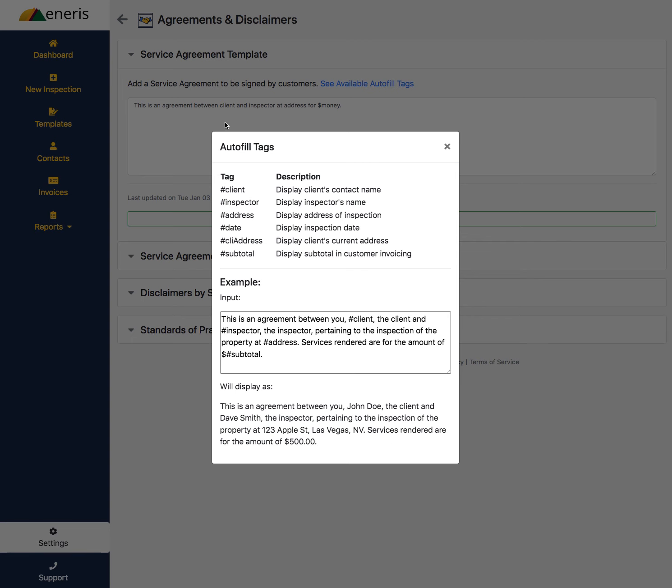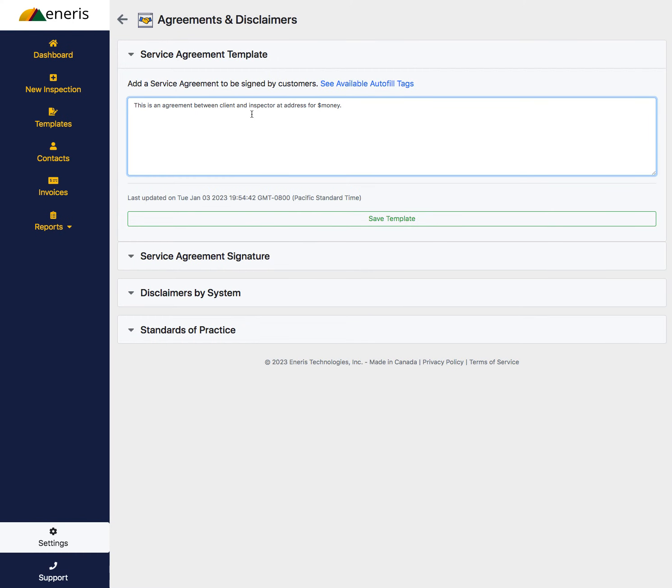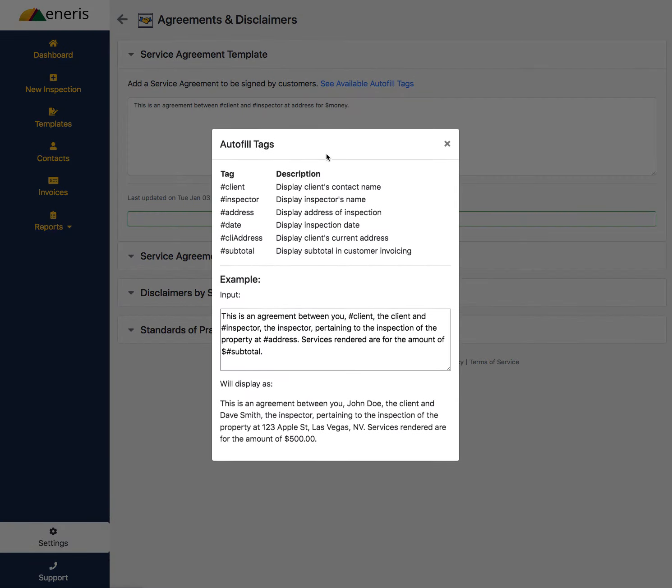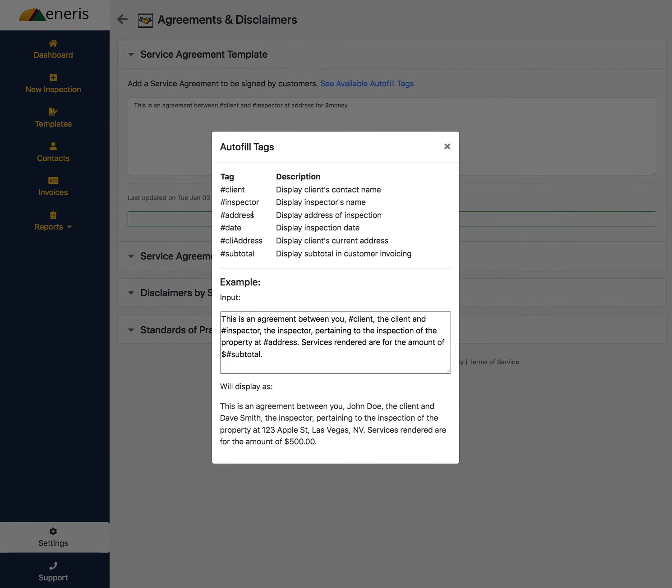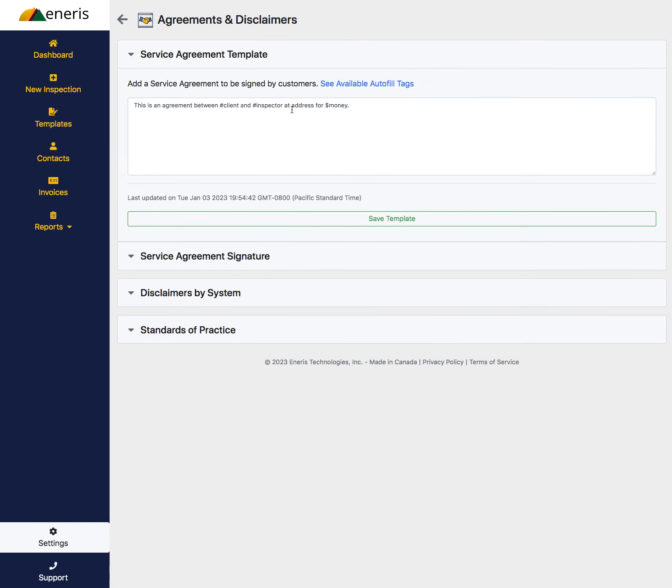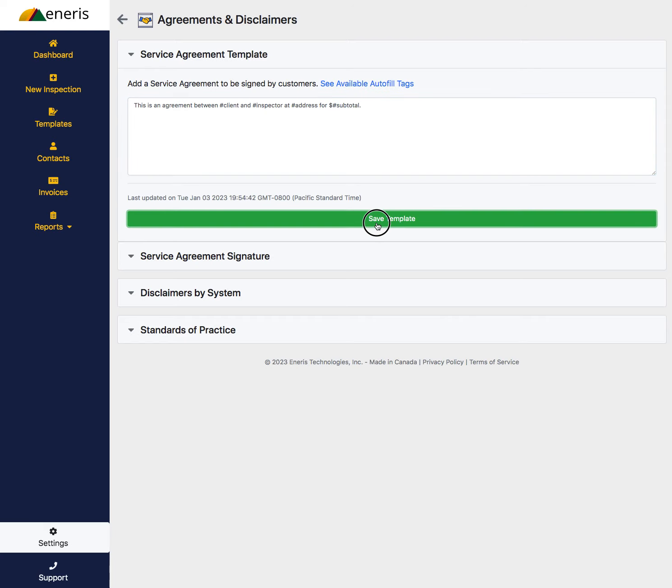And so in my example, I will want to make this hashtag client, hashtag inspector. Let me just look. So address and subtotal. Address, and instead of money, subtotal. Now I'm just going to click Save.